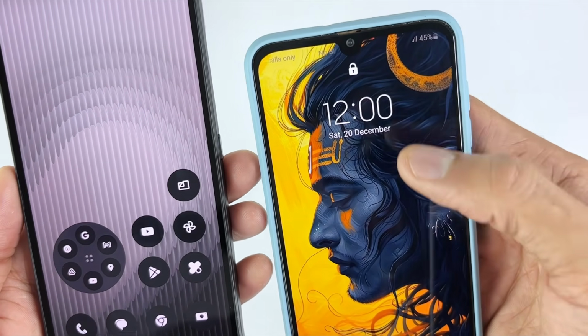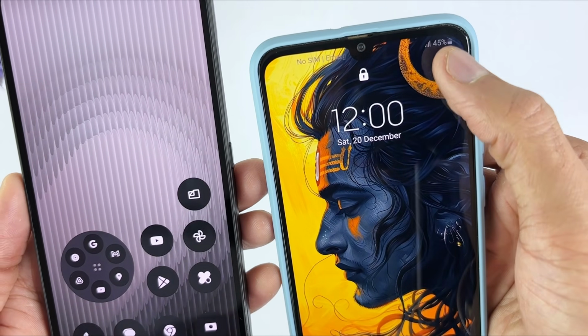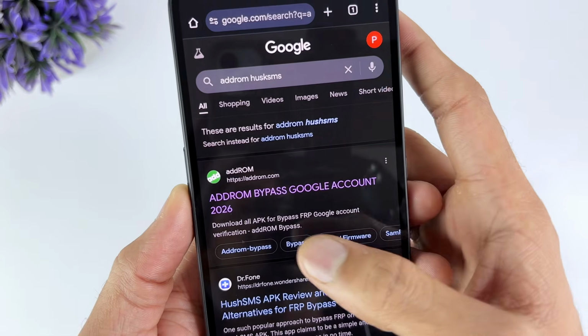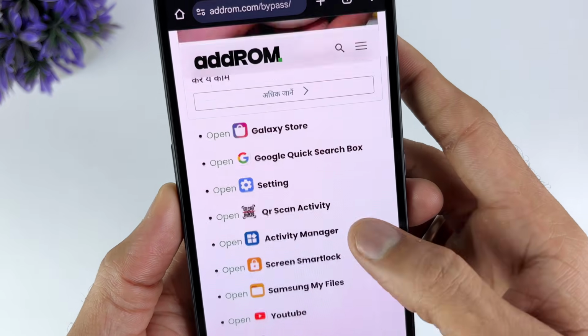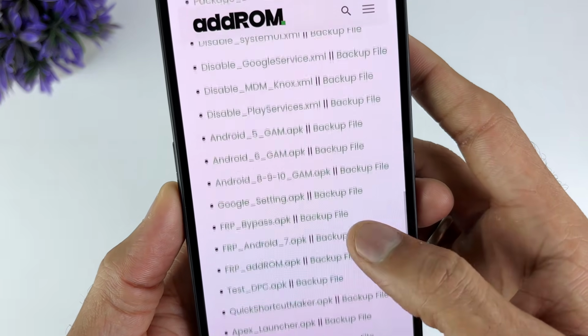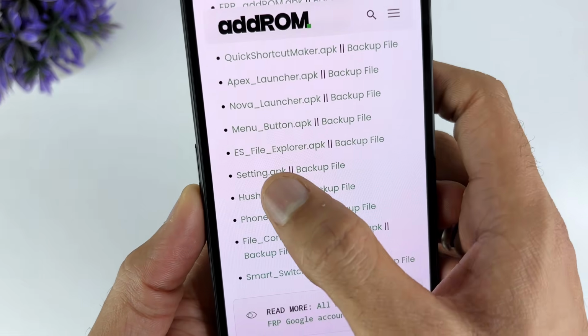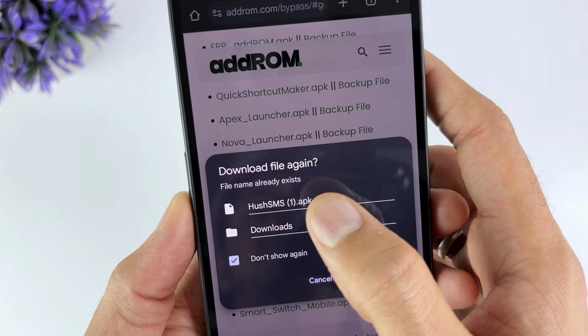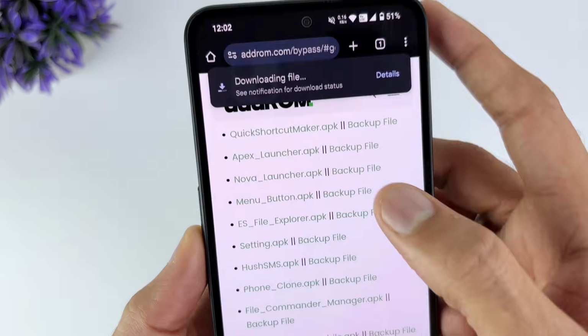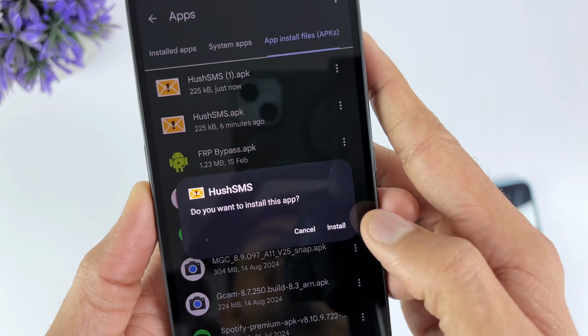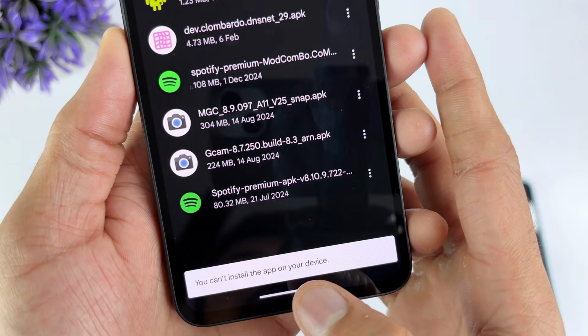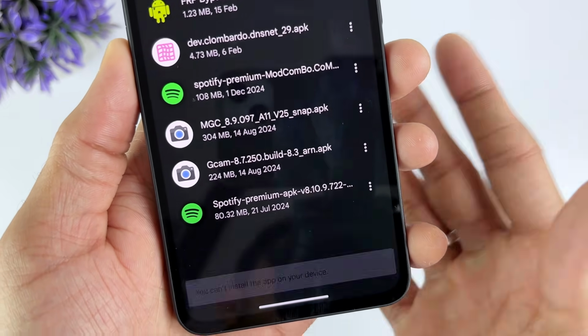Ensure your locked phone has an active SIM card, then set it aside and switch to an Android phone. Visit the AddROM official website, scroll down, and download the hushsms.apk file. Then go to My Files, then Downloads, and find and install hushsms.apk. After installing the app, open it and tap WAPPUSHSL. Then enter the phone number of the locked device.